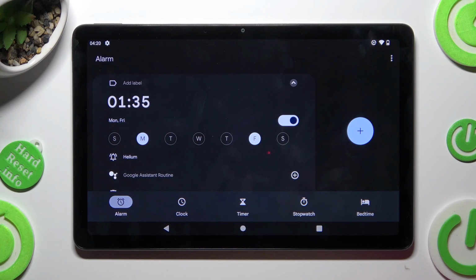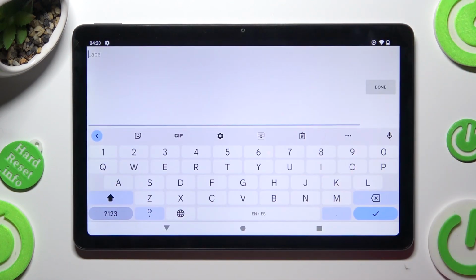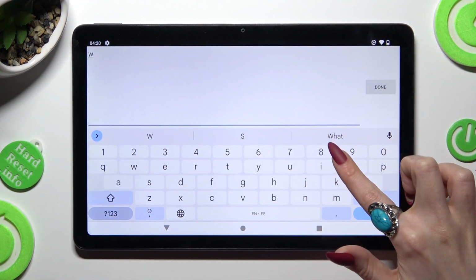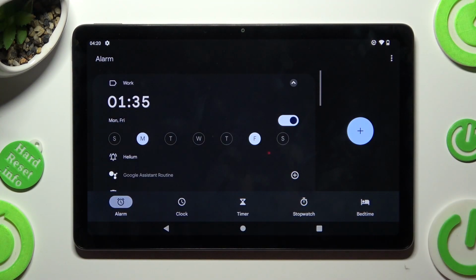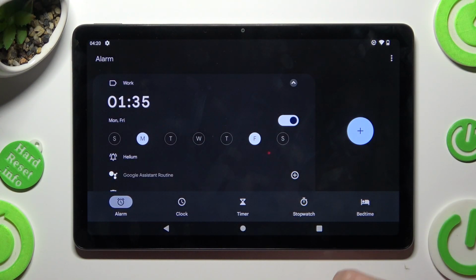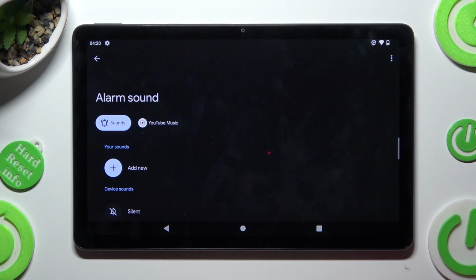Then you can click on Add Label at the top. Label your alarm however you want to, if you want to. Click on Done and tap on this bell icon.